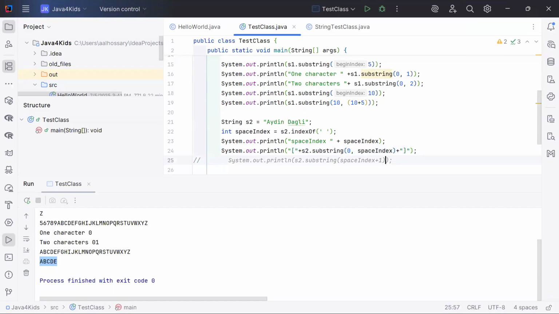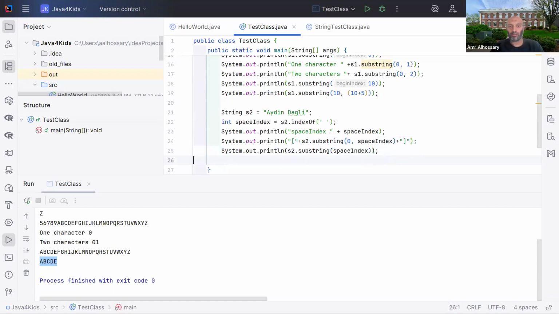Right. Let's do the same here. If you notice, there was a +1. So do the same here: take this, and let's start with the space index. This will include a space at the beginning.